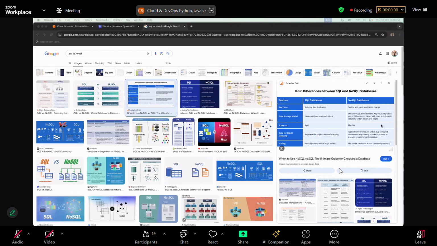NoSQL is no and then SQL. So I don't have any structured query language. If the structure is pretty rigid, you cannot evaluate it a lot, and whatever data is there has to be in that format only, it is known as SQL. Otherwise, it is known as a NoSQL database.